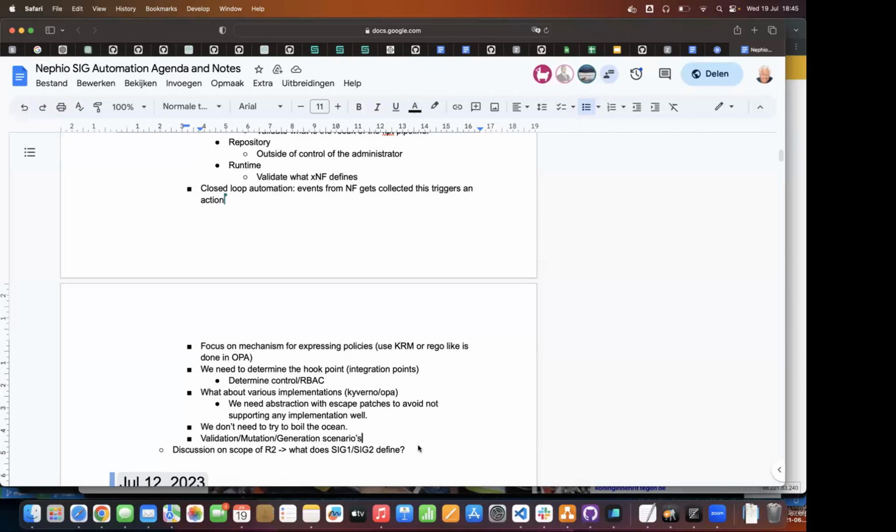I just want to point out that we already have a policy framework. It's called Kubernetes. Everything in Kubernetes is basically a policy, right? Deployment is a policy for how you create pods, etc.